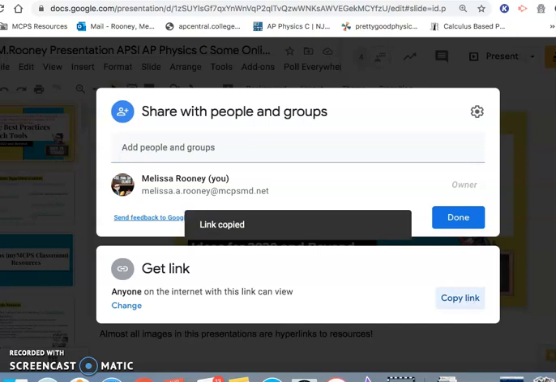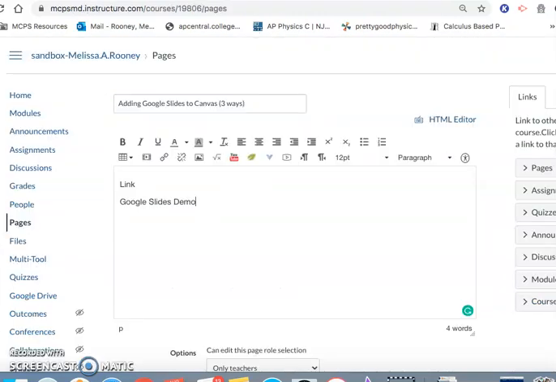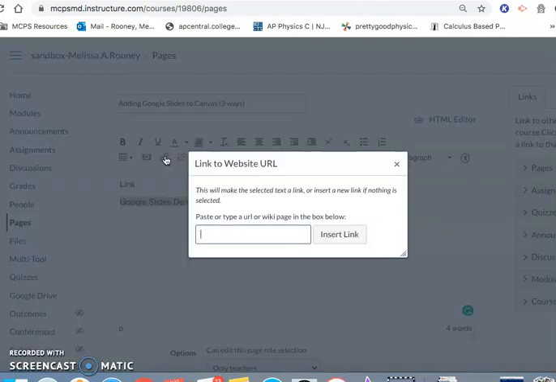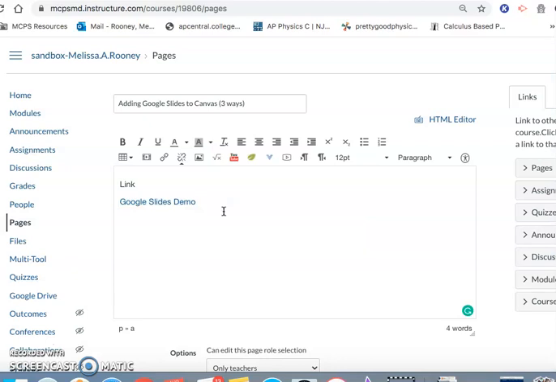So I'm going to go ahead and hit copy link. Plus it lets parents who want to see it also see it. So then you're going to hit link to URL, Control V, insert, and done. So that's option number one.